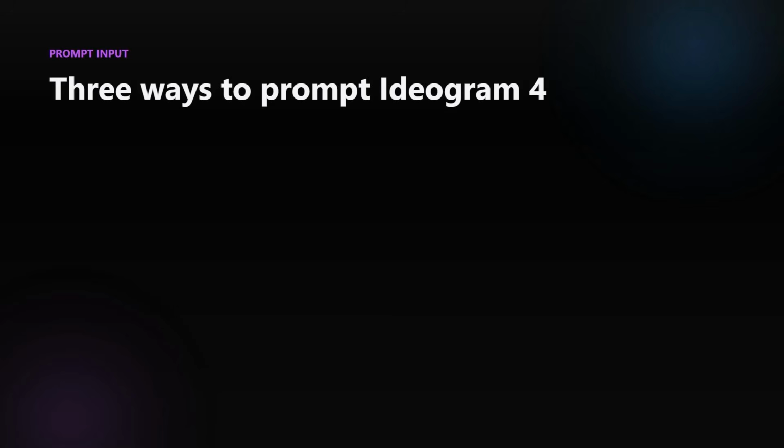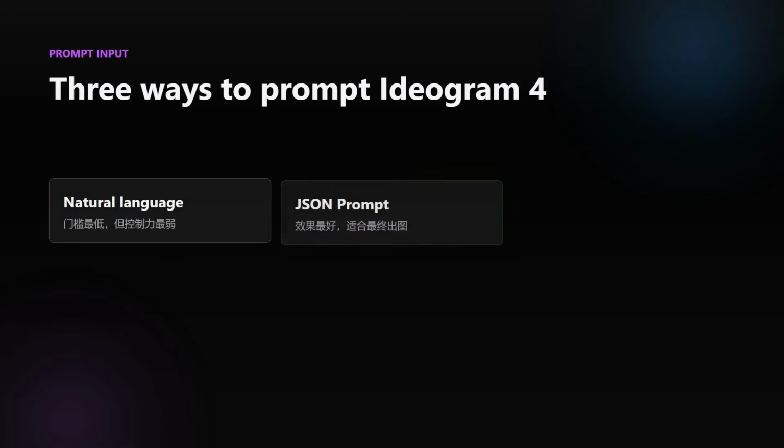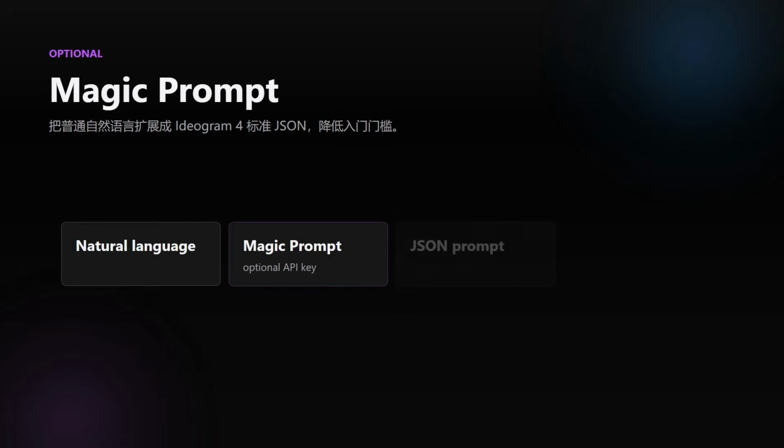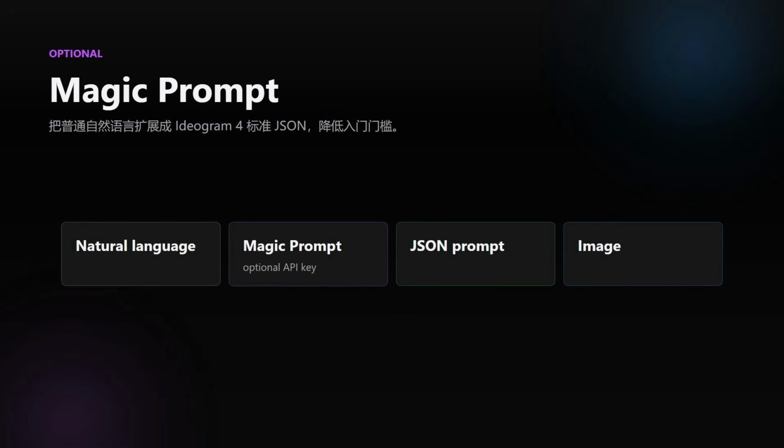The prompt node supports 3 types of input. The first is direct natural language input. The second is direct input using a standard JSON format file. This is the best performing method, and it is also the format the model was originally trained on. Later, all of our JSON prompts basically follow this route. The third method is using magic prompt. We enter a natural language description, then use a prompt generator to convert it into JSON format.